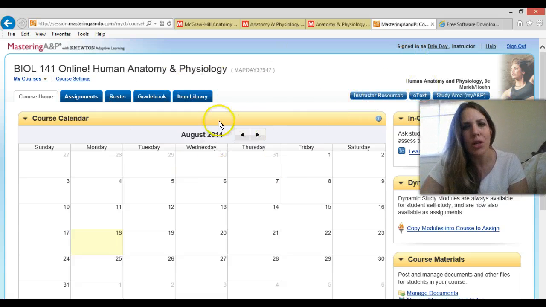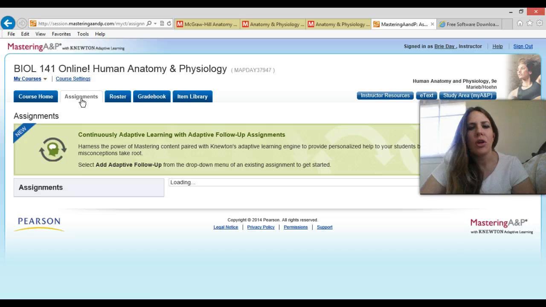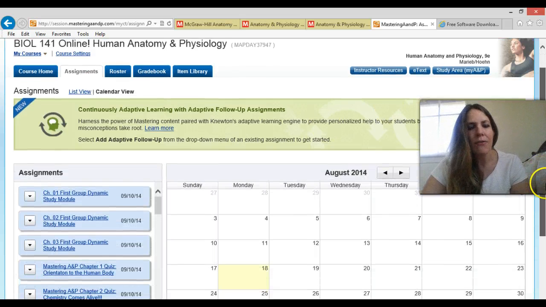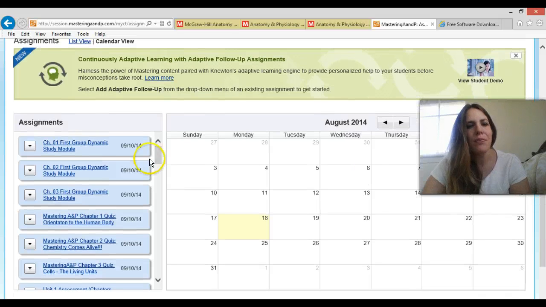Notice mine says instructor resources. Yours will look a little different since you're a student. However, let's say we go to assignments. It'll probably take a minute to load up. But notice that I already have the first unit's materials up here. So for chapter 1, you're going to do your first group dynamic study module. You'll have 3 of those to do within unit 1.